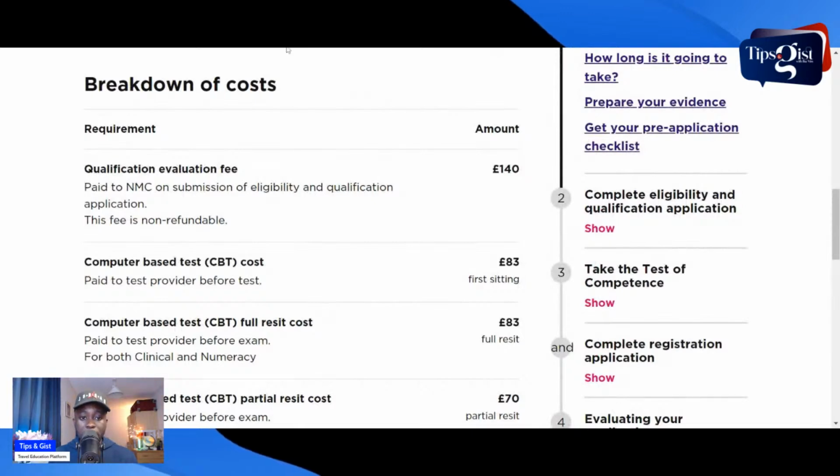And you have to note that any cost that you will incur when you come to the UK, the trust is going to pay you back. So you don't have to worry, right? You just have to find money and pay your evaluation fee, find money and pay your CBT, that is the computer-based test, right? The 83 pounds. The evaluation fee is 140 pounds.